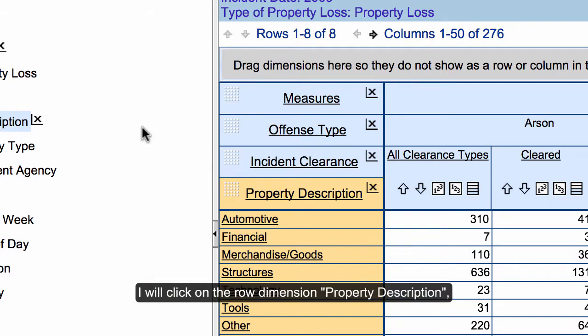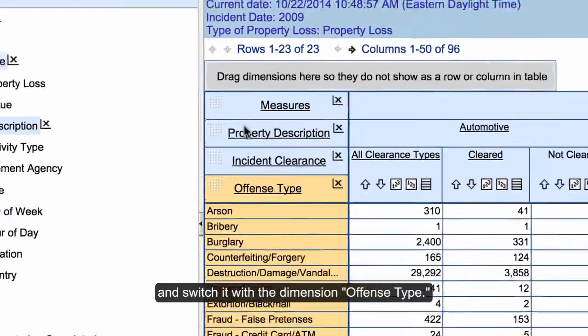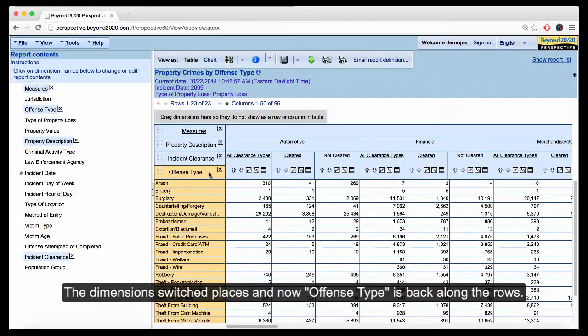I will click on the row dimension property description and switch it with the column dimension offense type. The 2 dimensions switch places, and now offense type is back along the rows.